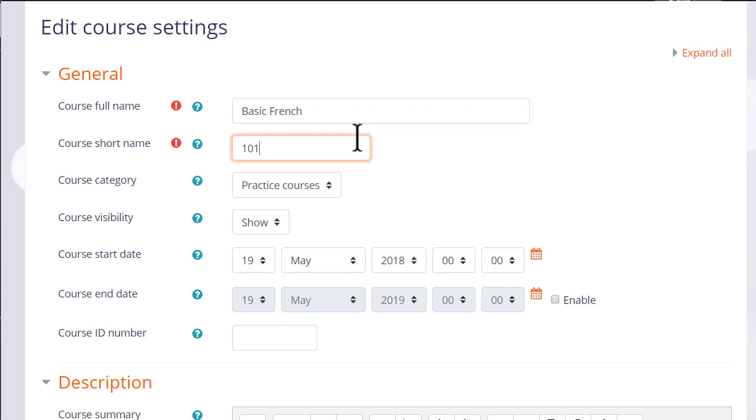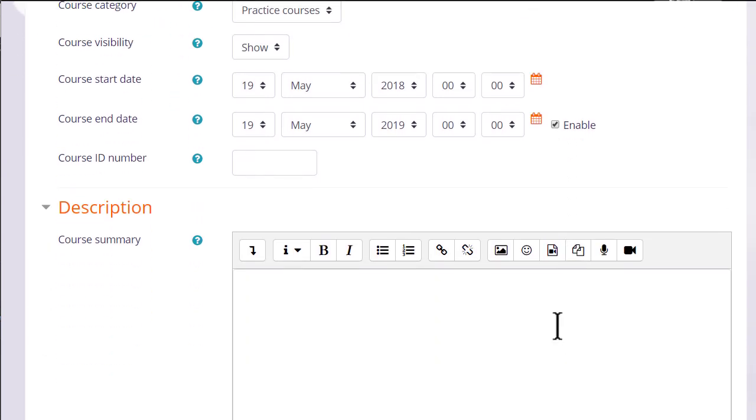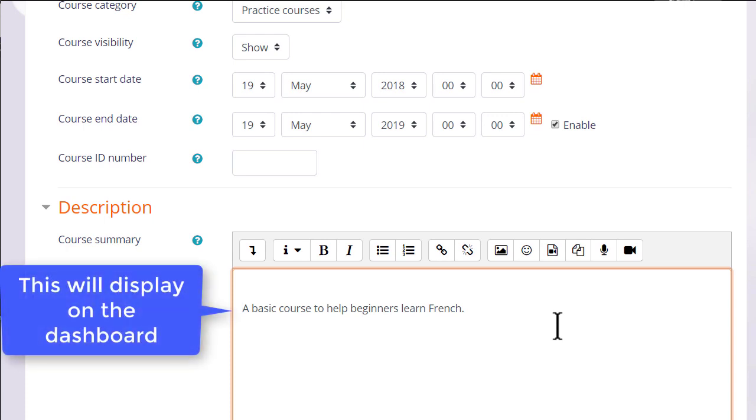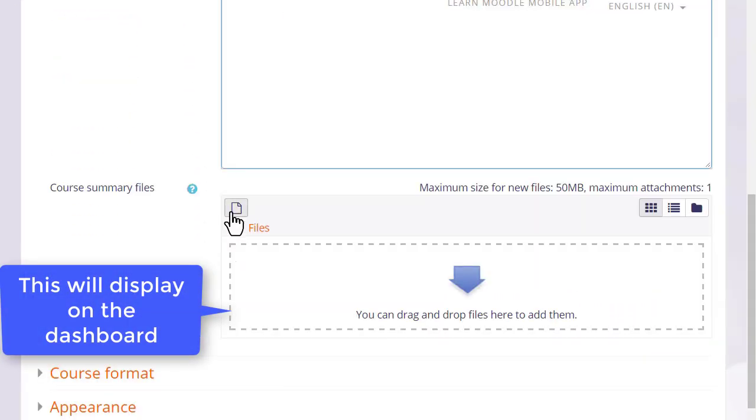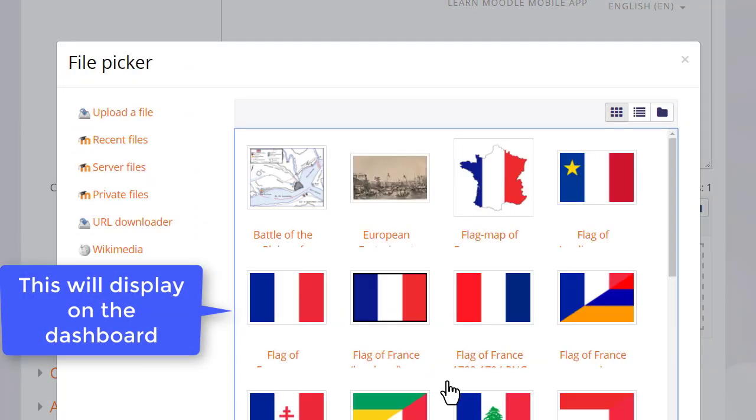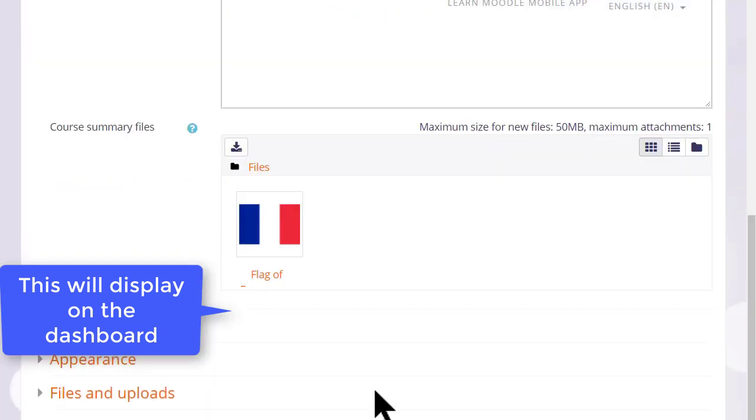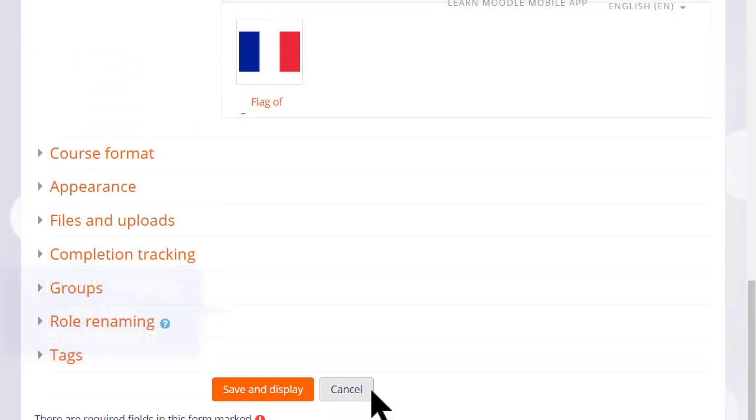to, its full name and its short name, and again, only if allowed by your organisation, the category in which it appears. You can hide it until you're ready and set course dates, although note that the end date will not prevent students from accessing the course. You can also add a description of your course for students who aren't yet enrolled, and if you wish, you can upload a file, for instance an image or some information about your course.